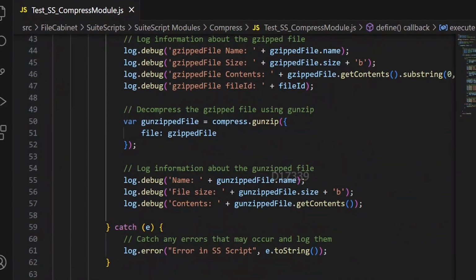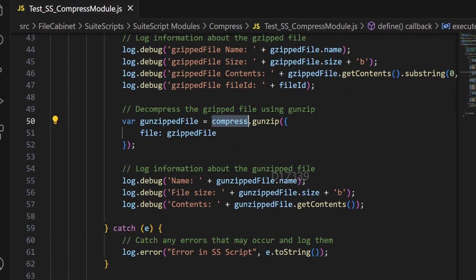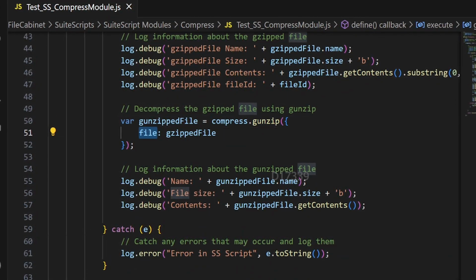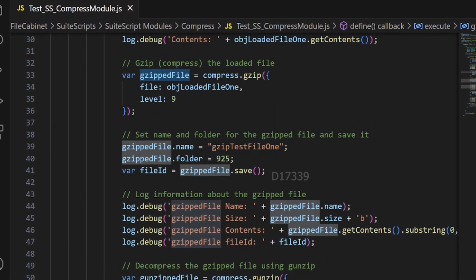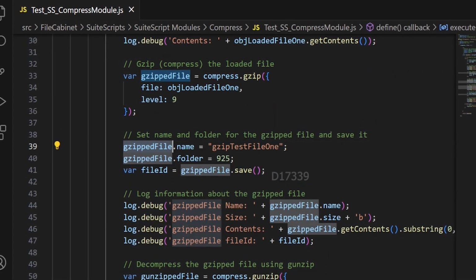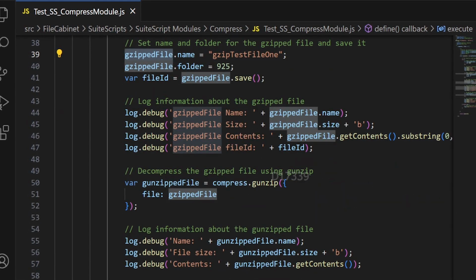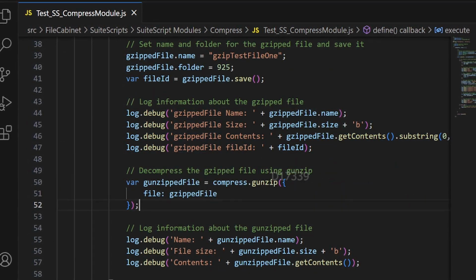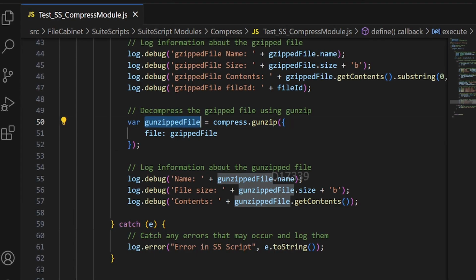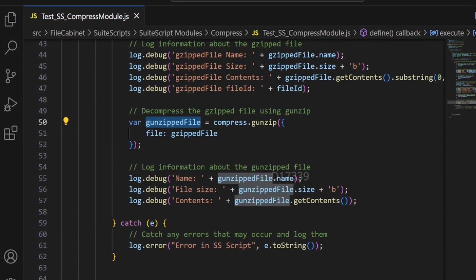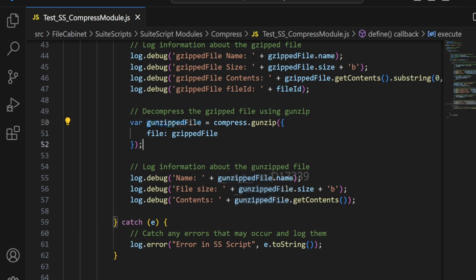After that, I will try to decompress by using compress.gunzip, which accepts one parameter called file, where I pass the file object which I have already zipped. The same file I'm passing to this API in order to decompress it. But if you clearly notice, I'm not using this temporary file object to save it again. So here I'm just decompressing and looking at the name, size, and the contents of that particular file, but I'm not going to save the decompressed file. So here my try catch block ends.